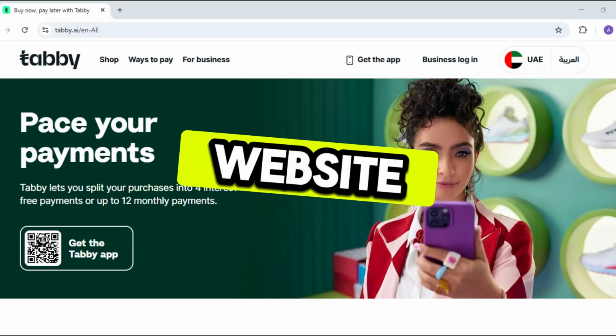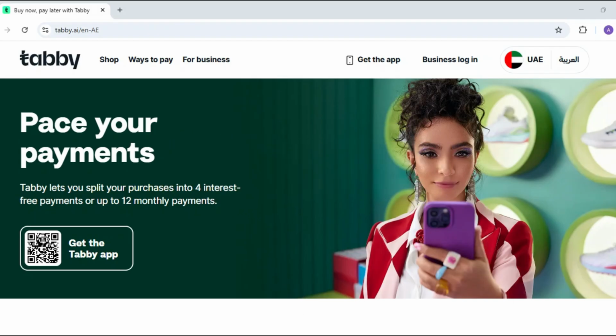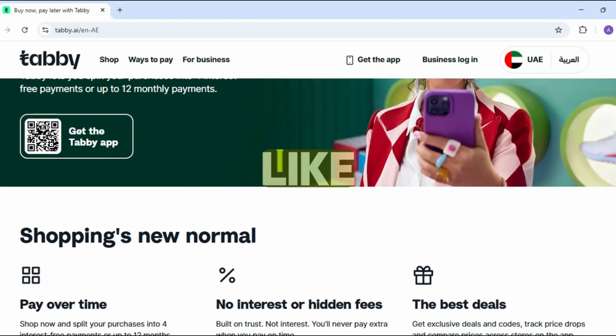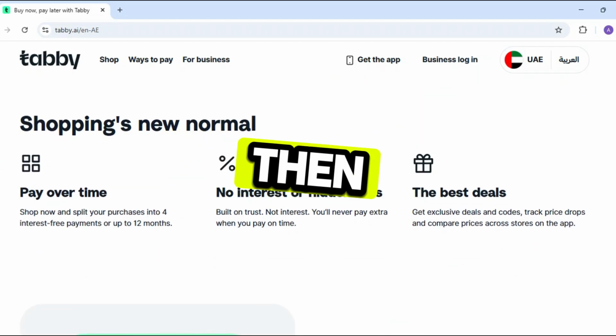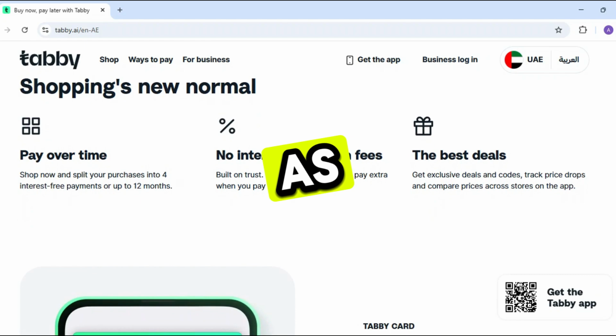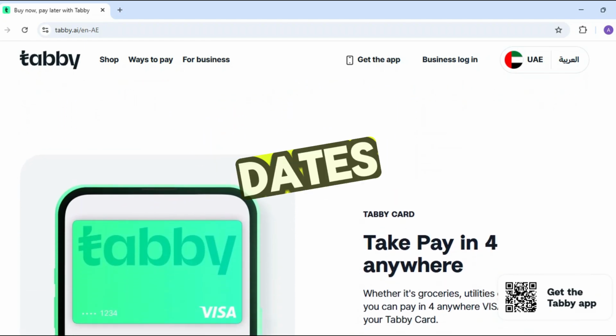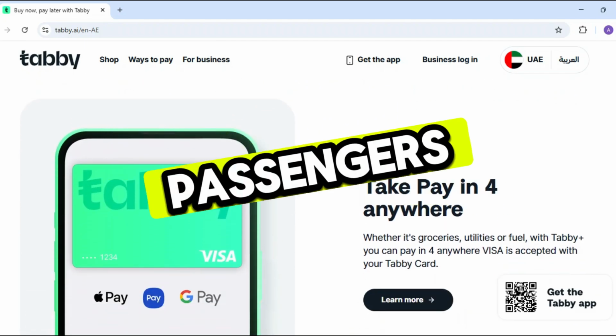Next, visit the website of Tabby's flight partners. Currently, this includes airlines like Air Arabia and other travel agencies that partner with Tabby. Then, search for your desired flight as you normally would. Select your dates, destinations, and passengers.